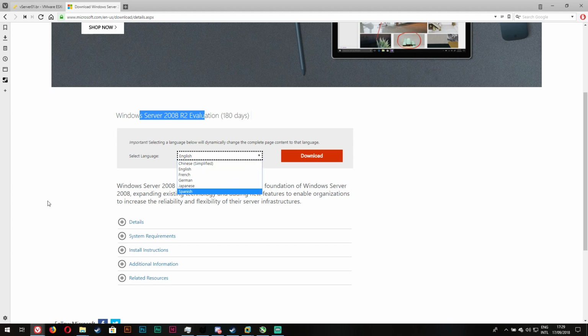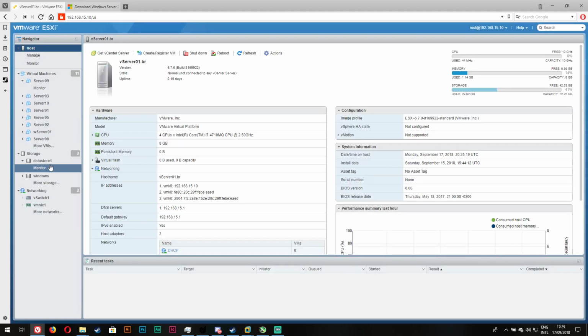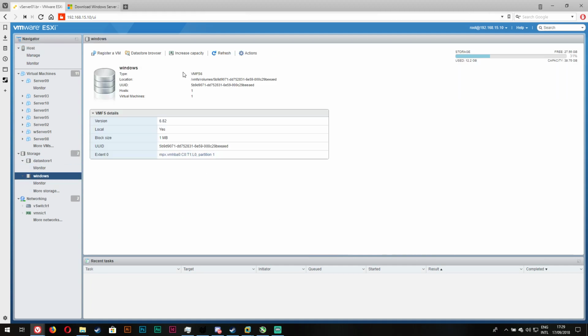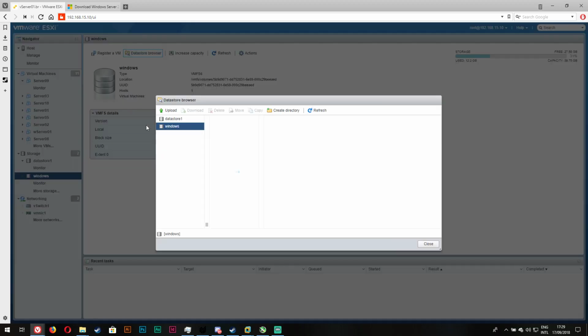So, English or whatever language you want, click download, and then you have to go to your storage, wherever you want to upload the ISO file. Let's say I want to upload to my Windows storage clusters. You go to the datastore browser. You can make a new folder or not, that depends. It's up to you. I made an ISO folder, and here it is. I've uploaded it already, but you just gotta click here and upload.